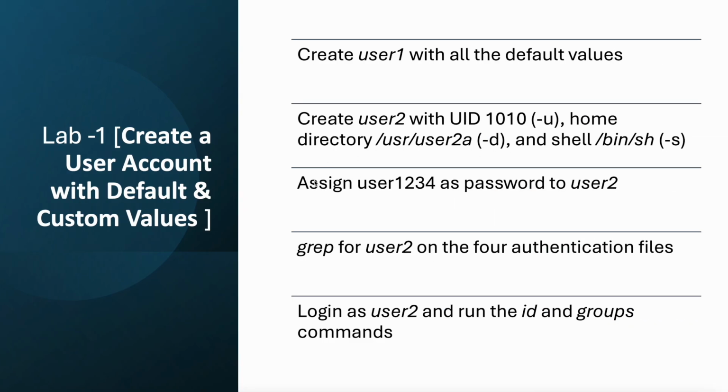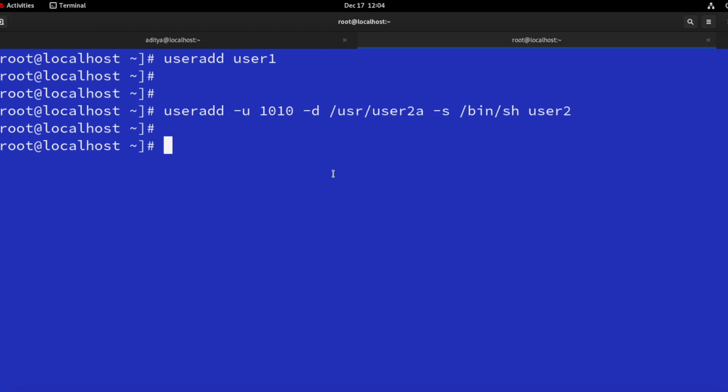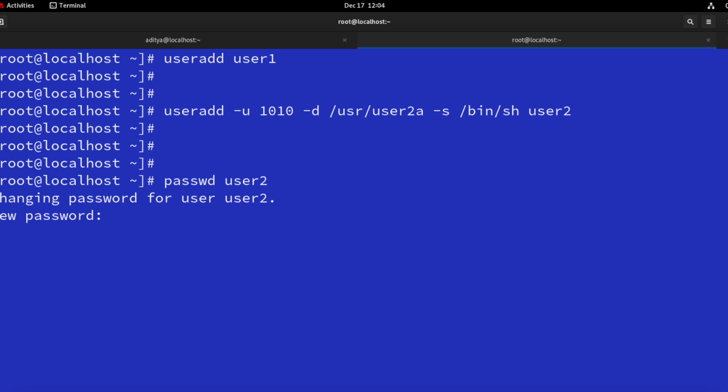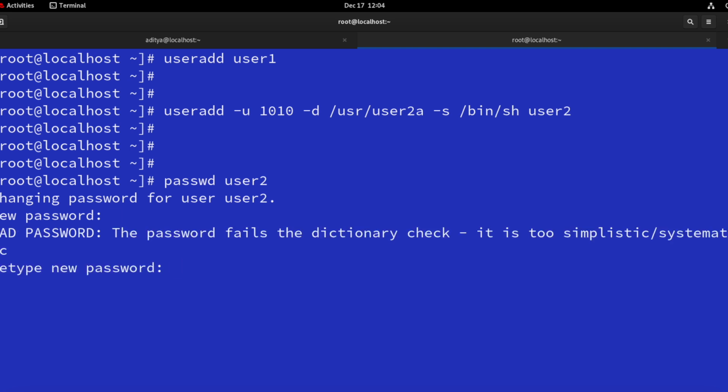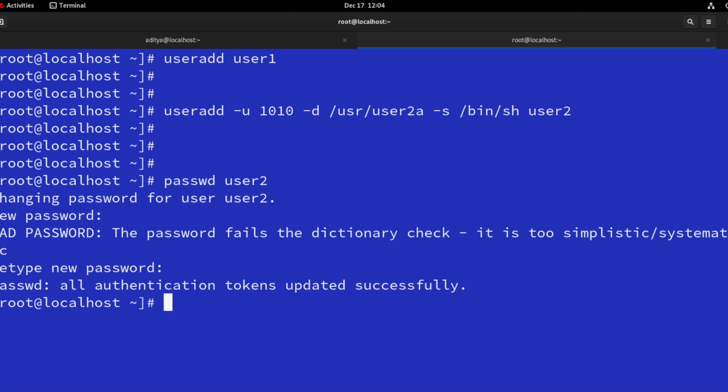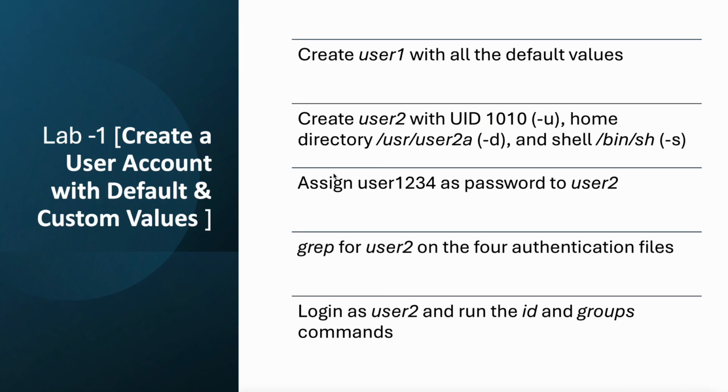Third is to assign user1234 as a password for user2. So to assign the password, the command is passwd and username. Now change password for user2. It is prompting me for the password. So here give the password user1234 and it will show you this bad password message every time. You just retype your password. So user1234. Password authentication token updated successfully. Done.